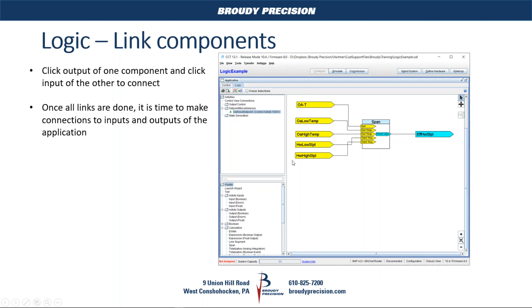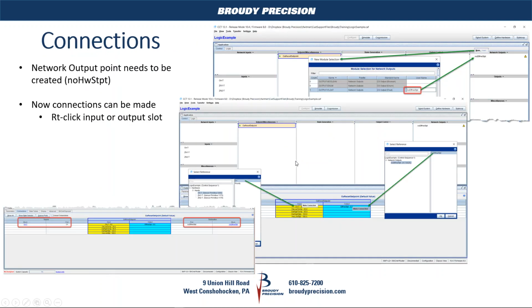It's that simple. Once you're done with that, you want to connect your logic to the inputs and outputs that you've put together on your application. And in this case here, we needed to add a network output called network output hot water set point. That's what we need to connect to that activity output that we had created in the logic. So once we do that, we select our module that we want to do our connection to. We're in the connection tab at the bottom, and you'll see your inputs and your outputs. If you right click on your slots, it'll come up with that select reference that I showed in an earlier slide.